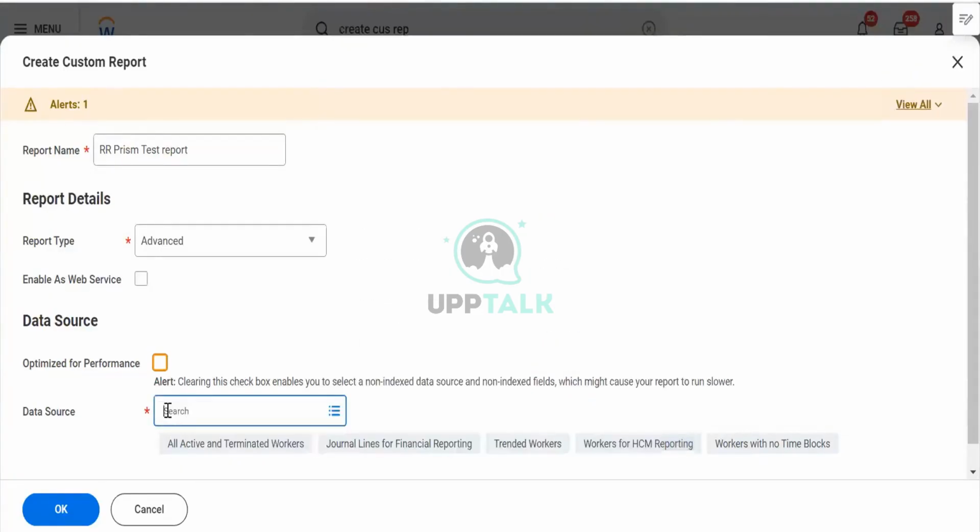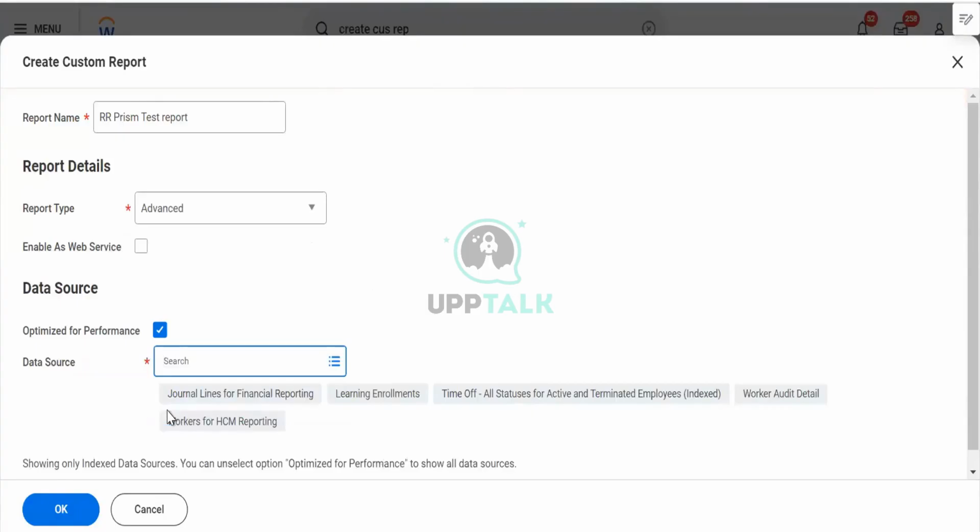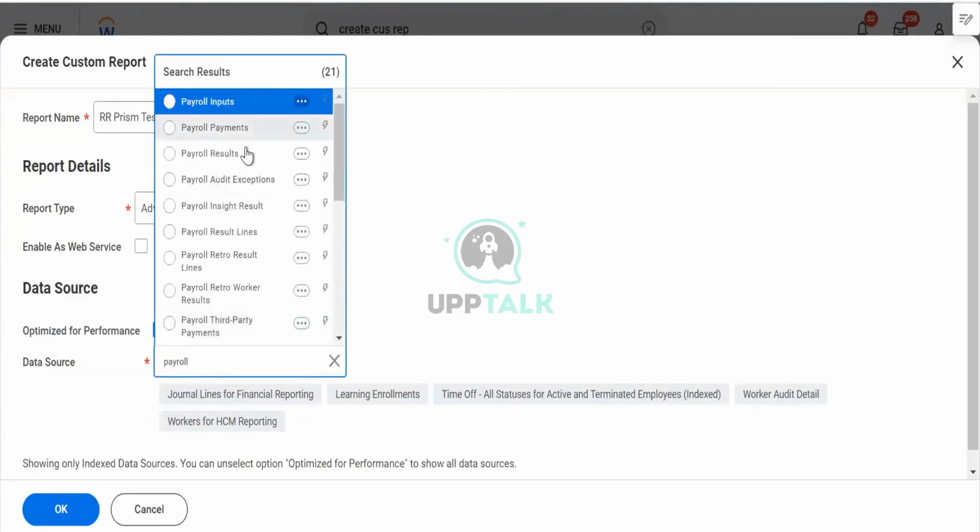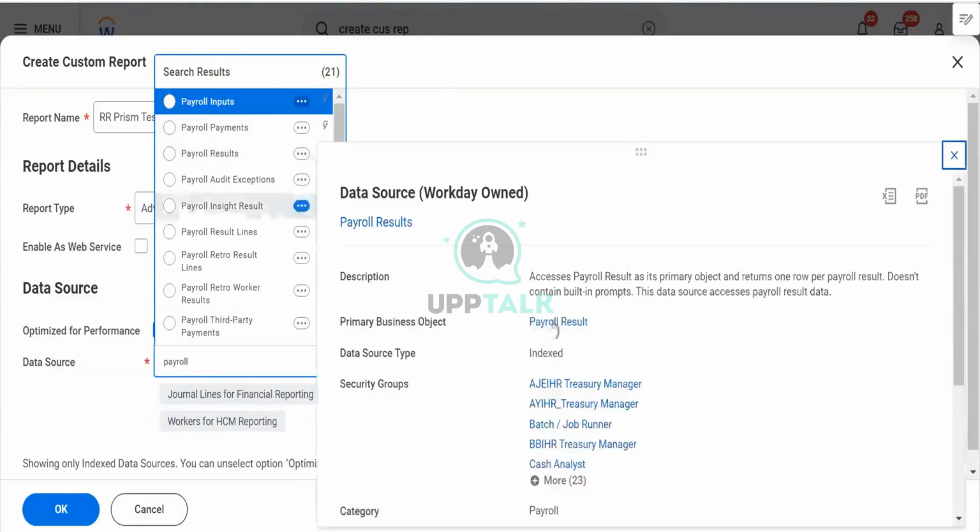But let's say I go to payroll. Let me check if I get something for payroll. This is payroll results. I will get access to the payroll result as a primary object and it returns one row per payroll result. What is a payroll result? Let's say for a worker, payroll is being processed.